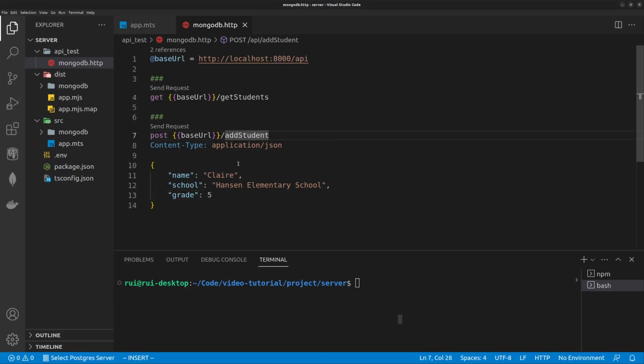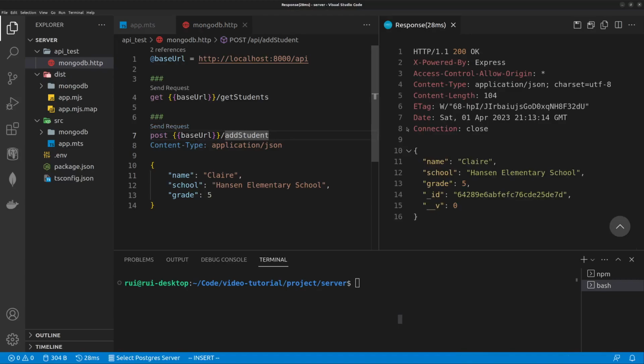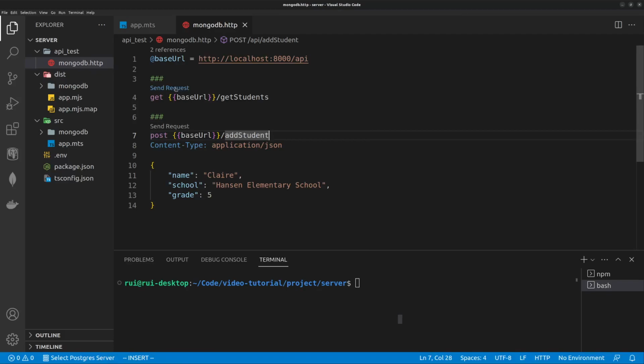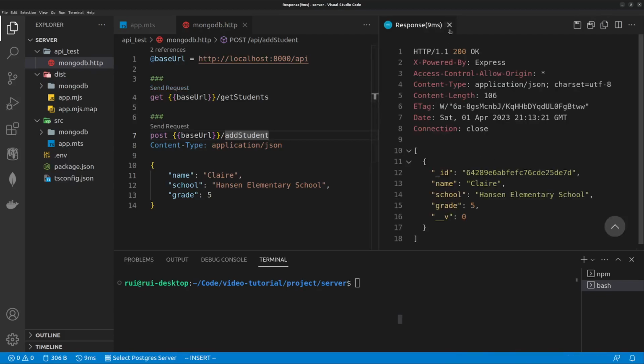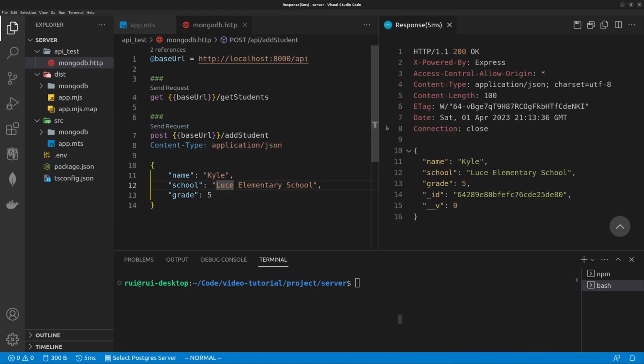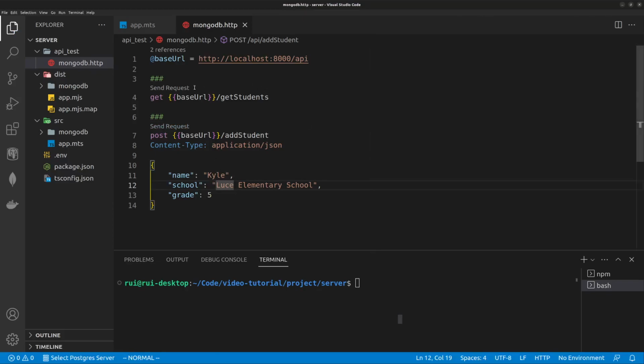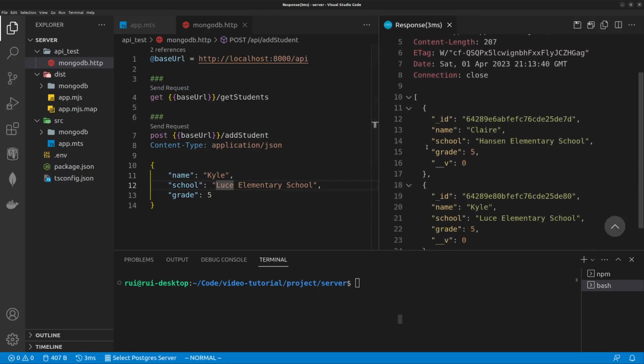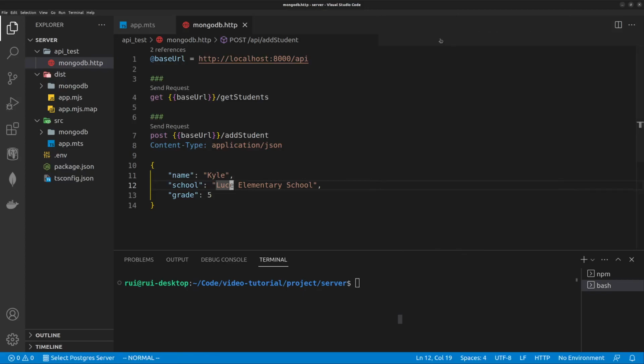Let's first post a student. Okay, it did post successfully. Now let's send a request to get all students, and to get the students we just posted. Let's post another student. Let's call it Kyle. And let's call it Luce Elementary School, also grade 5. Post again. Okay, Kyle's been posted. You'll get all records. It returns an array of 2 objects, the Kyle and Claire. It's working as intended. Now let's test the last API.